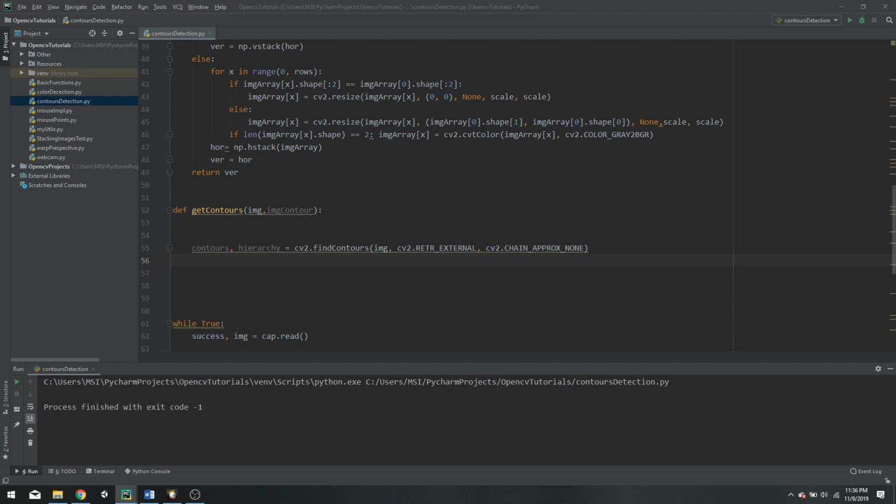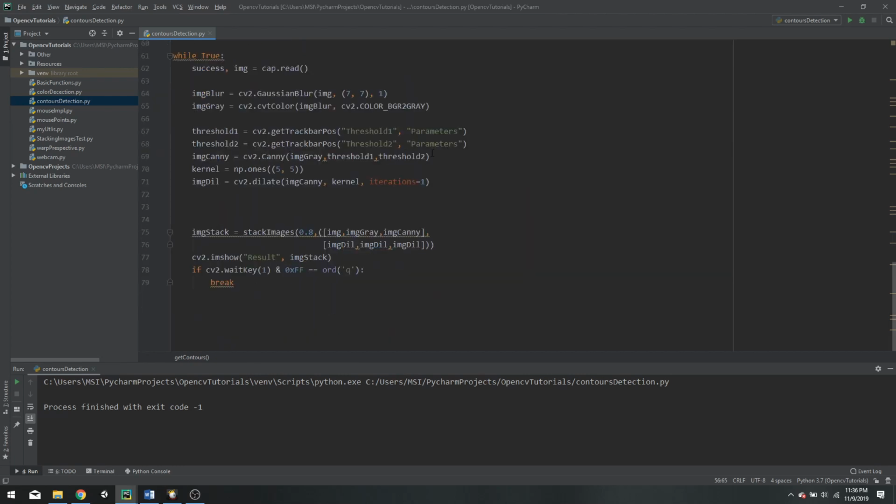So we will draw our contours on our image, and for that we have our image contour. So our contours are basically coming from here. So we will copy this and add it to our contour function, and then this is our color, and this is the width of our boundary. So let's run this and see the output.